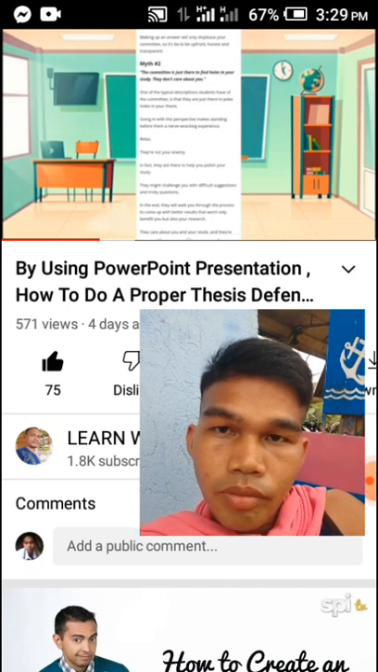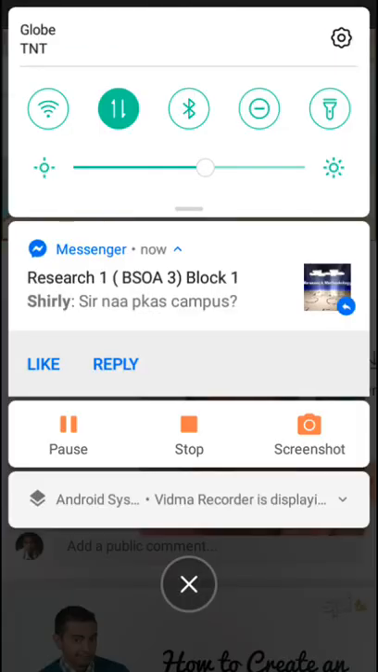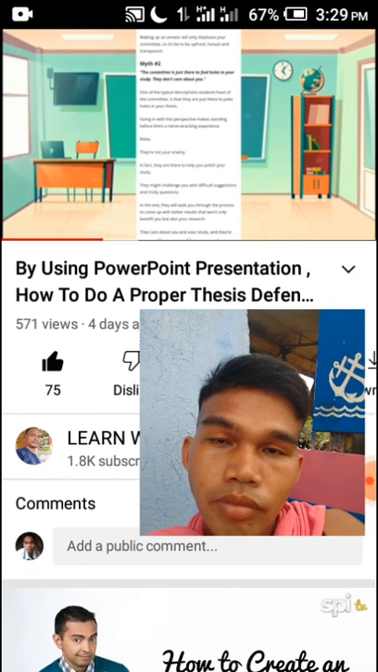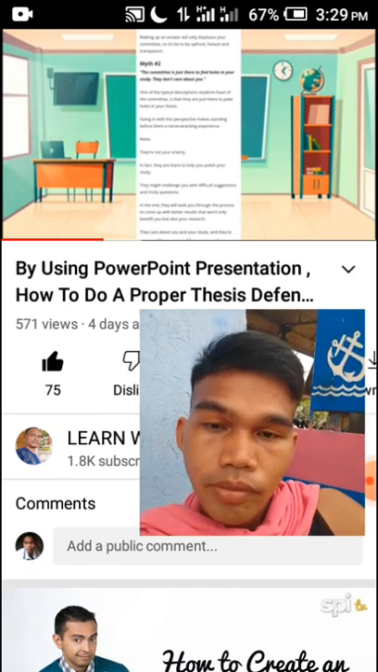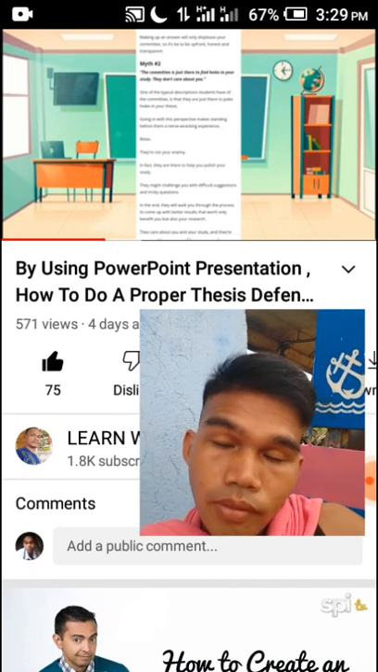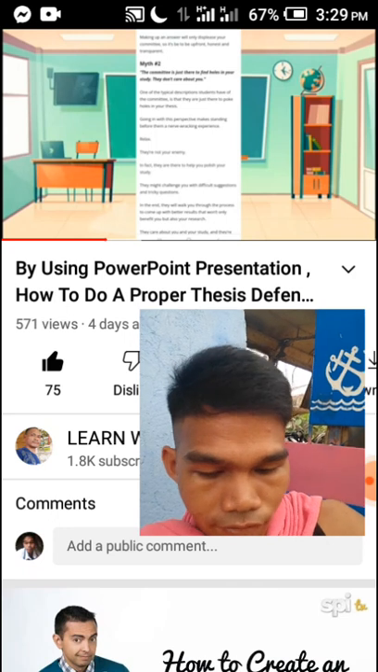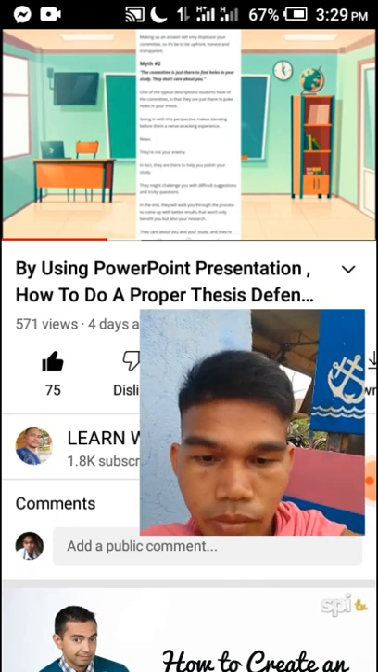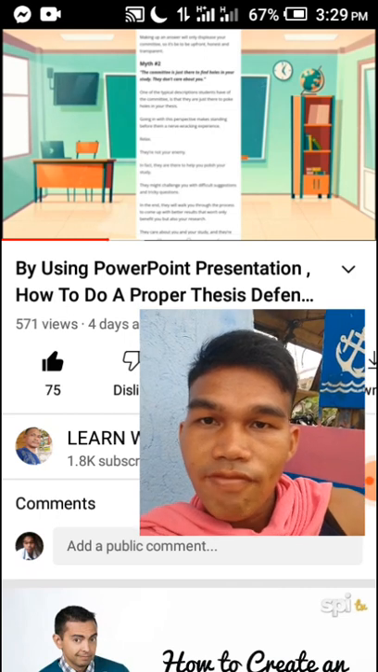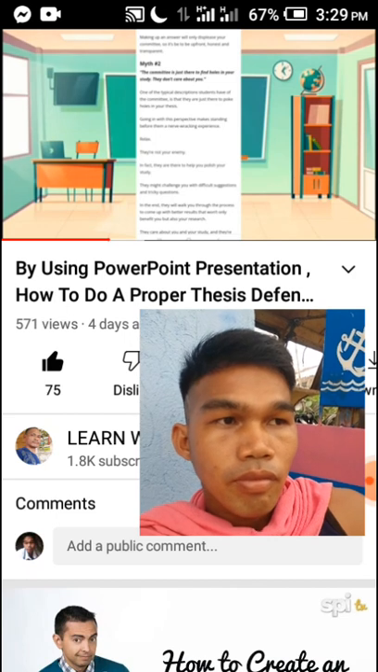Myth number two: the committee or panel is just there to find holes in your study. They don't care about you. One of the typical descriptions students have of the panel is that they are just there to poke holes in your thesis. Going in with this perspective makes standing before them a nerve-wracking experience. Relax, they're not your enemy.